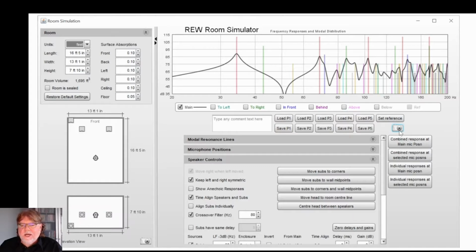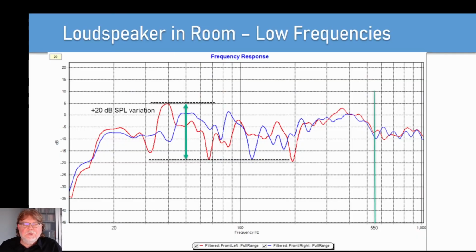It's great, but the reality is, in the end, that regardless of where you put your speakers in the room and where you sit, almost invariably you're going to get huge variation in the low frequency response due to room resonances. In this case, we're looking at plus or minus 20 dB of peak-to-peak sound pressure level variation. That means that in this case, 30 hertz is down almost 20 dB compared to 40 hertz.